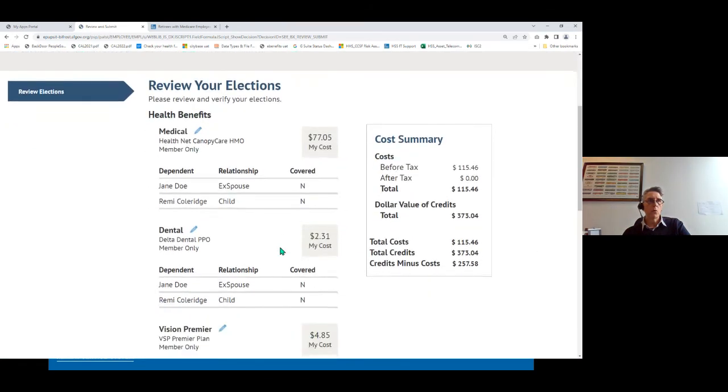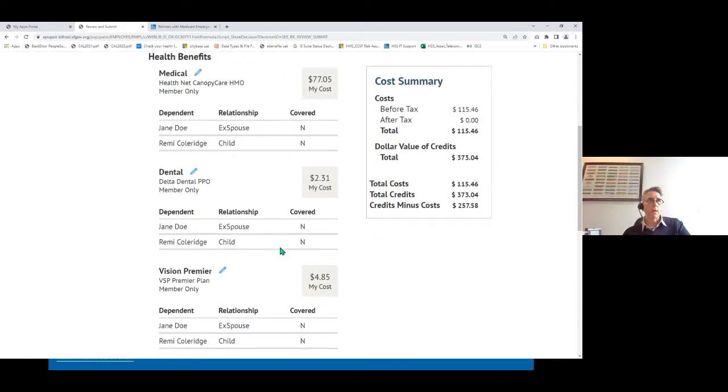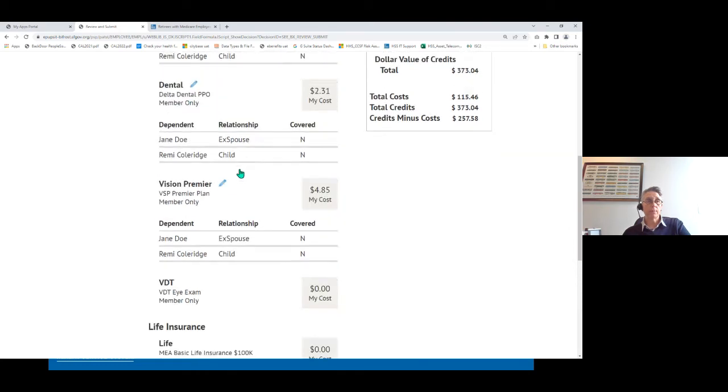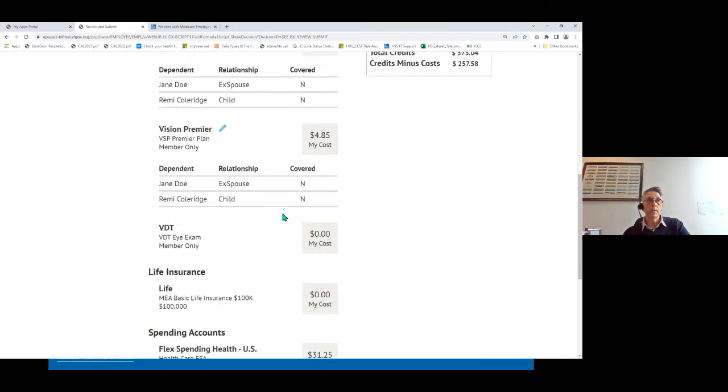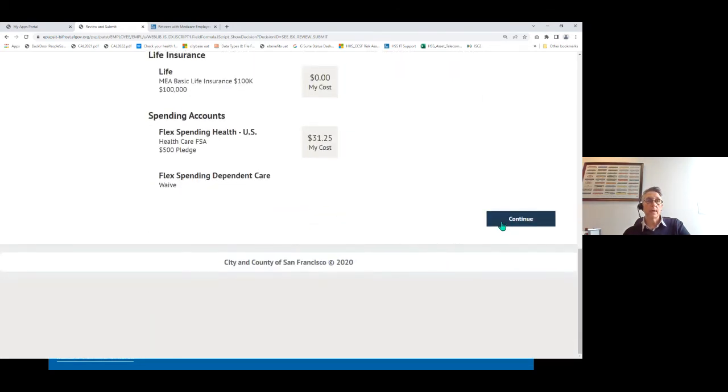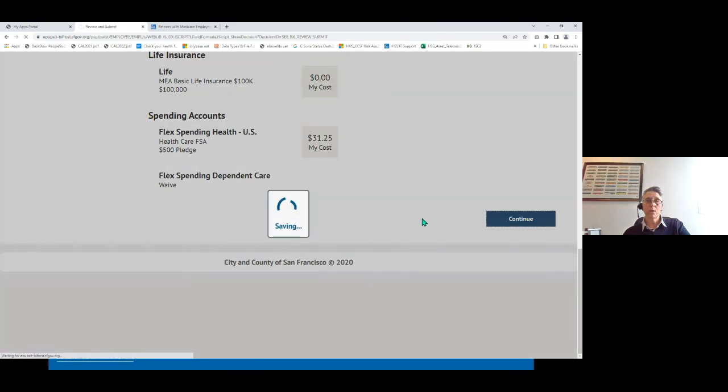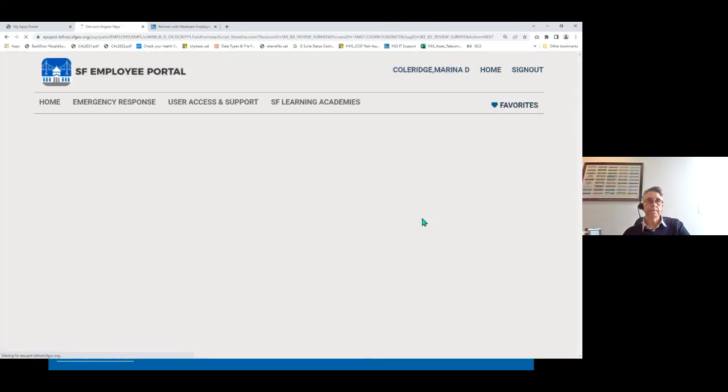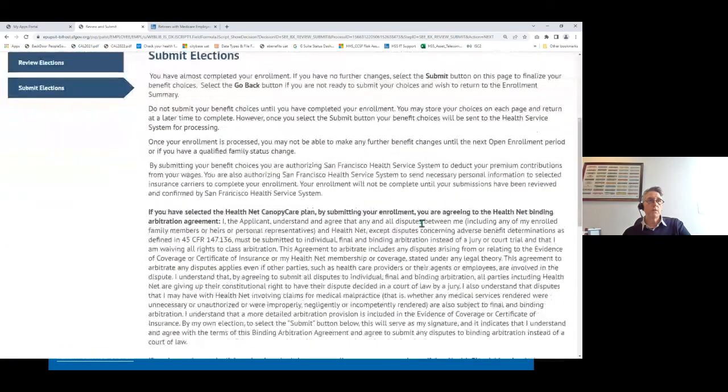You can review your elections. And when you look at who is covered, you should see the N by your now ineligible dependent. If you did have stepchildren or a child of a domestic partner, you would have followed the same steps to disenroll them as well. And then I'm going to click on that continue button because everything looks right to me. And then you just need to submit.